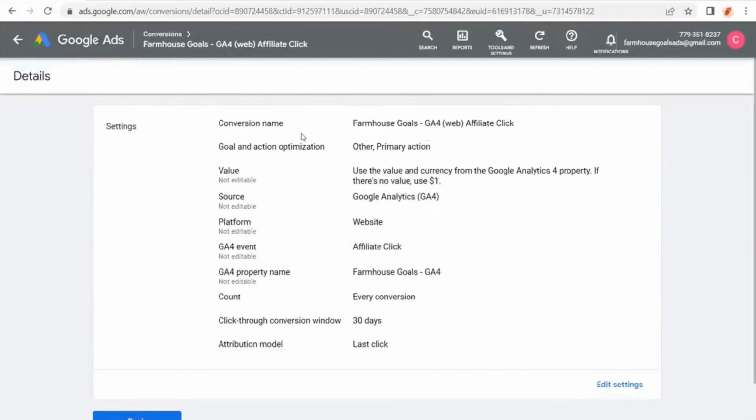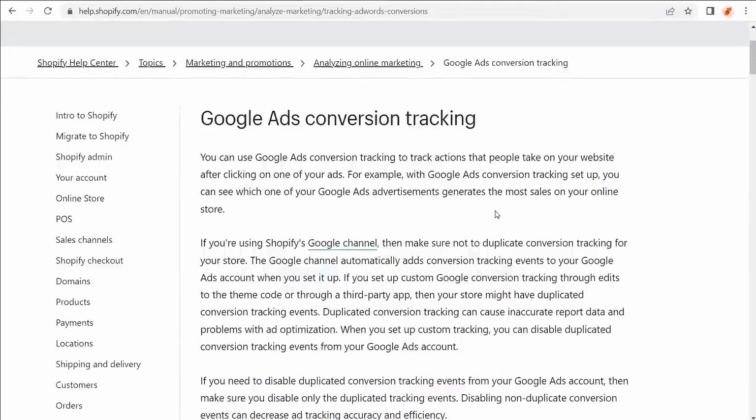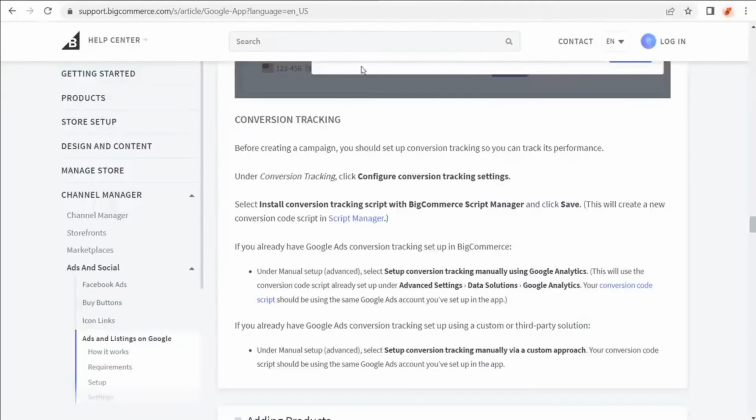Now, let's just say you have a Shopify website or a BigCommerce website or a WooCommerce website, and you're selling physical products, and you want to make sure you're tracking every single sale and the revenue attached as the value. Then what you want to do is follow the guides they have directly on their websites. Just do a quick Google search for Shopify Google Ads conversion tracking, and they have guides that will give you a step-by-step process to setting all of this up on your website. It's the same thing if you're using BigCommerce.